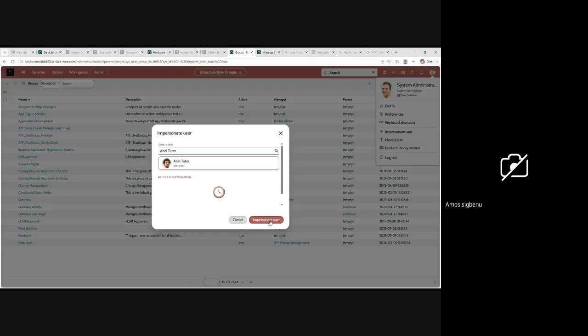Now, if AB Tutor does not have all these roles, ITIL, admin, he is limited in what he can do. He can have a home page, he can raise an incident and a request, he can have access to service catalog and knowledge base. But there are other functions that he might not be able to do. So that's why it's important.